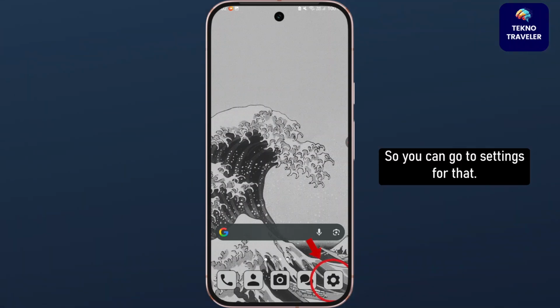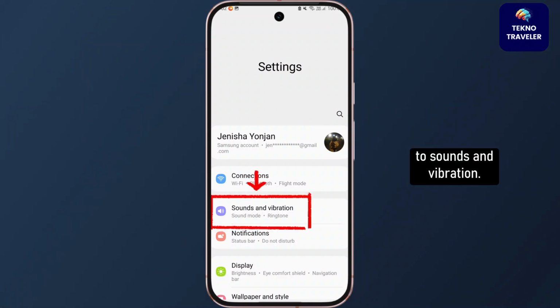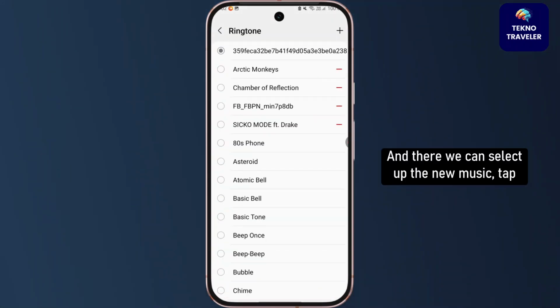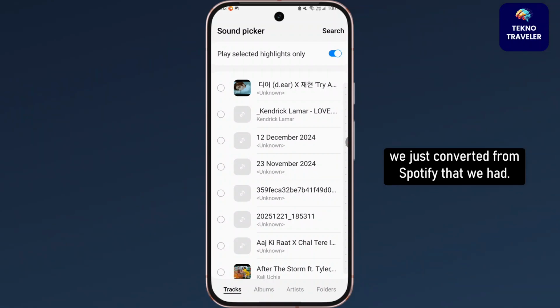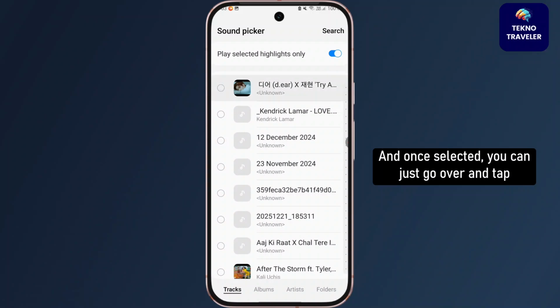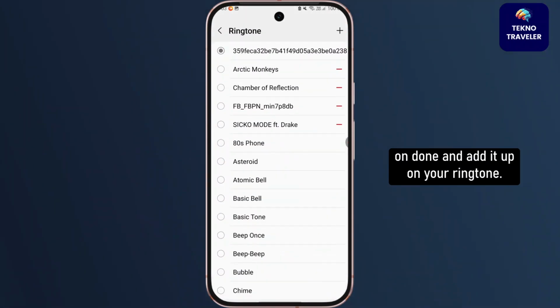So you can go to settings for that. And within our settings, what we need to do is go to sounds and vibration. And within sound and vibration, we can look out for ringtone. And there we can select the new music, tap on the plus option at the top, and look out for the music that we have on our device that we just converted from Spotify. You can just go and select it, and once selected, you can just go over and tap on done and add it up on your ringtone. You can just go over and do so.